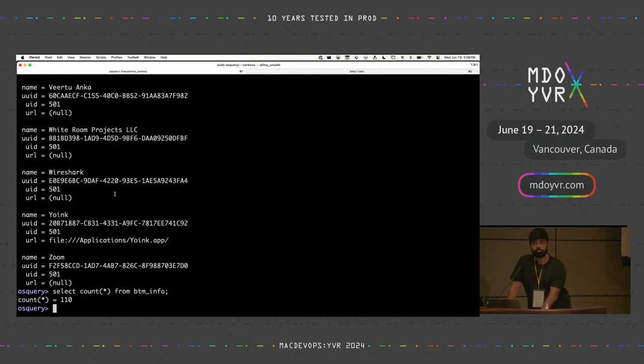Do you do a lot of reverse engineering when you're doing stuff like this? Yeah, I do. I used to do that a lot, but lately it's getting harder and harder to reverse engineer Apple binaries, Apple stuff.